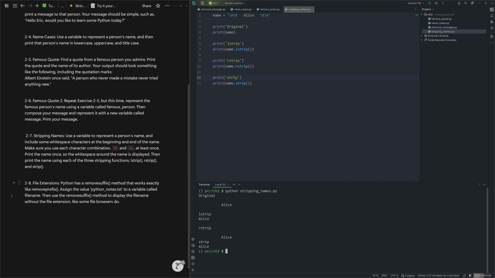Let's do the last one. File extensions. Python has a removesuffix method that works exactly like removeprefix. Assign the value python_notes.txt to a variable called filename, then use the removesuffix method to display the file name without the file extension like some file browsers do. Okay, makes sense. Let's create a new file, touch file_extensions.py.